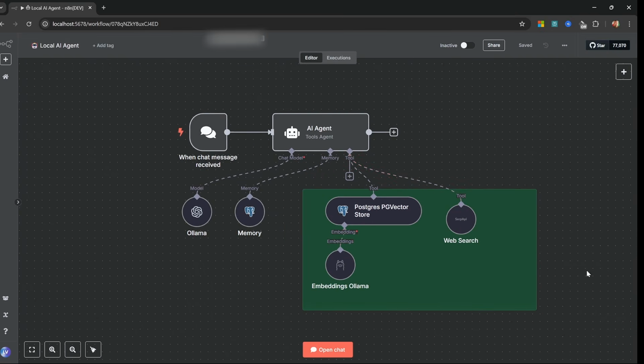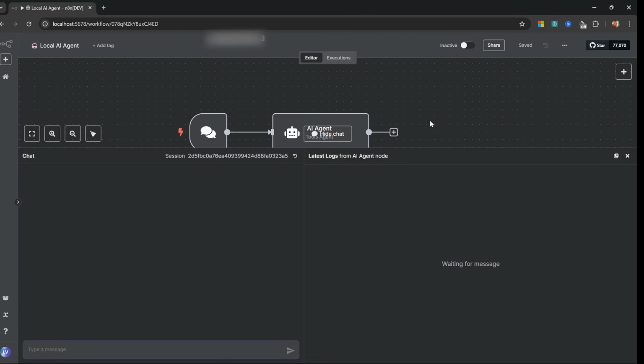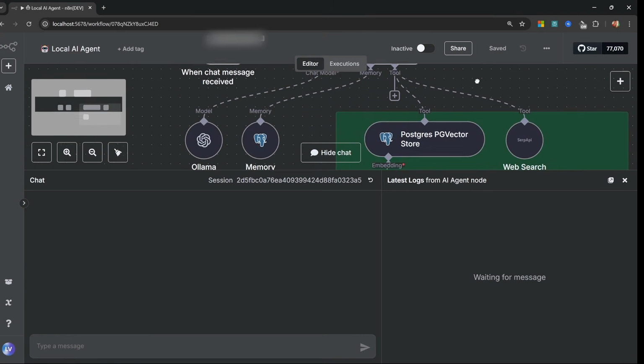Here we have an instance of n8n that's running on my own machine. We're using Ollama to run the AI model on our own machine. We're using Postgres to store our conversation memory, and we're also using Postgres as our vector database. This agent is also able to retrieve real-time information from the web using a web search tool. I will show you how to set all of this up step by step in this video, but first let's run this.